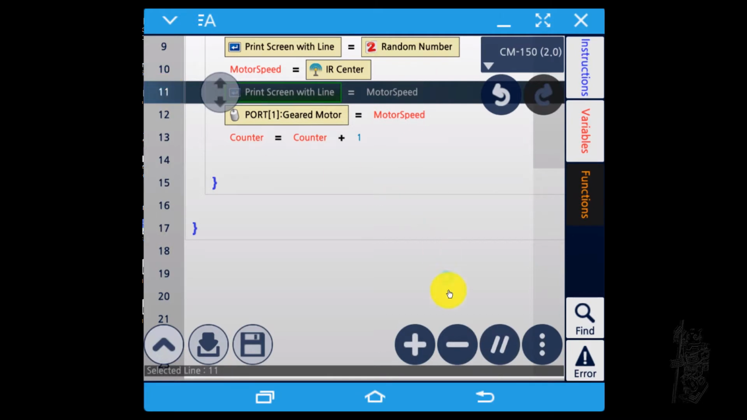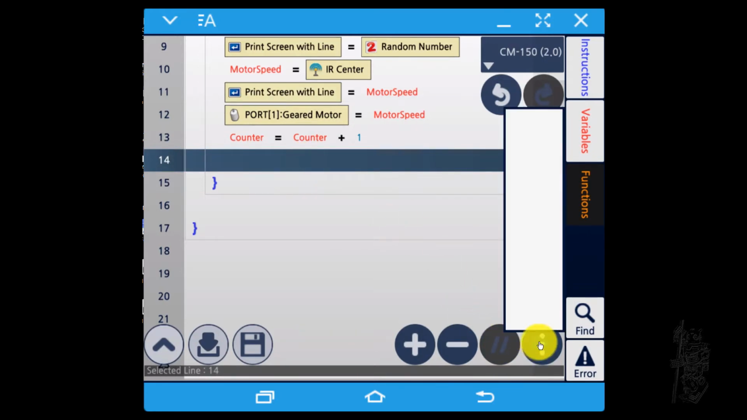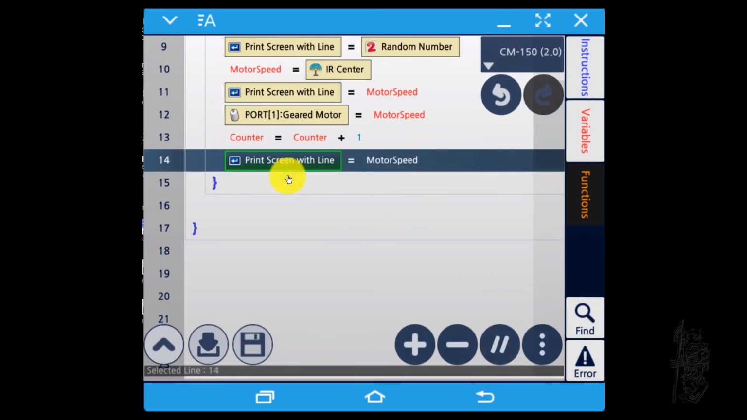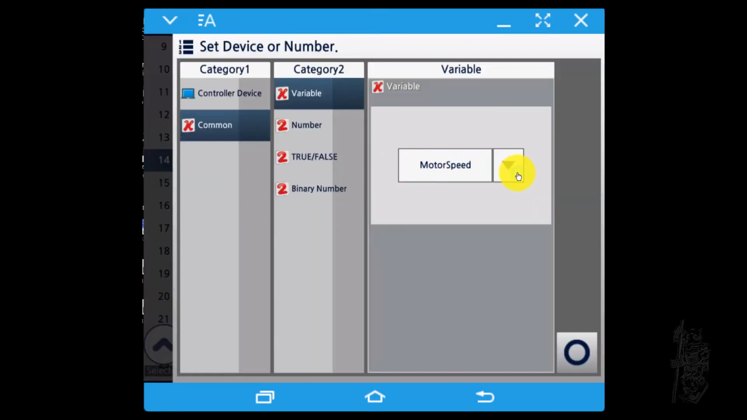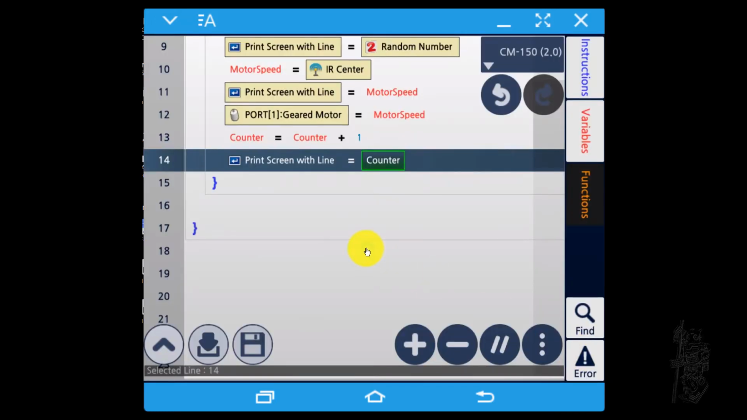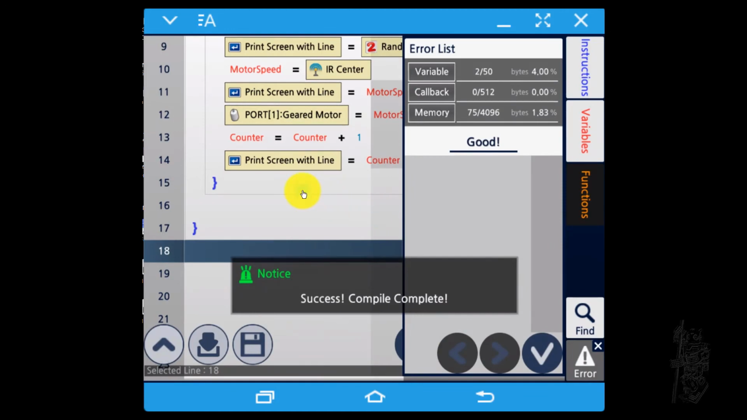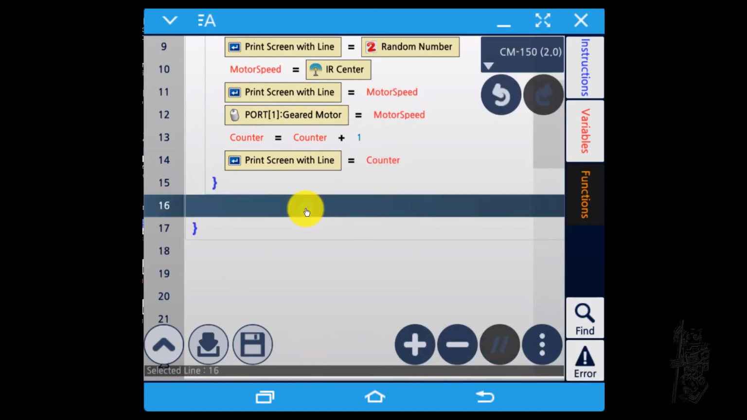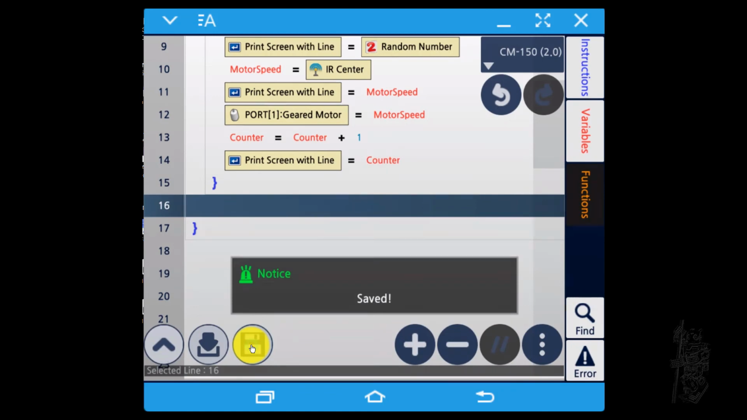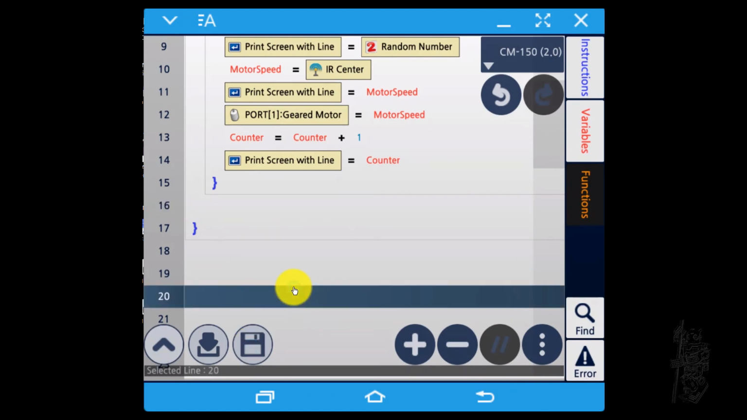So I'm just going to highlight this one, copy it, paste it, and make sure I change this one to counter. So I'm good. No error. Okay. So I better save my good work. Save. Okay. We're good.